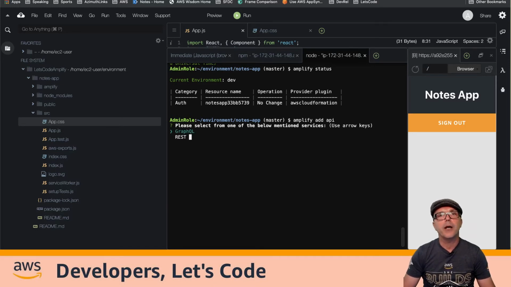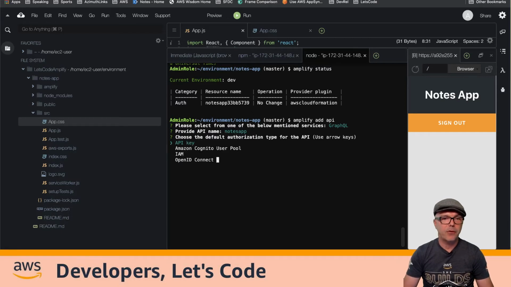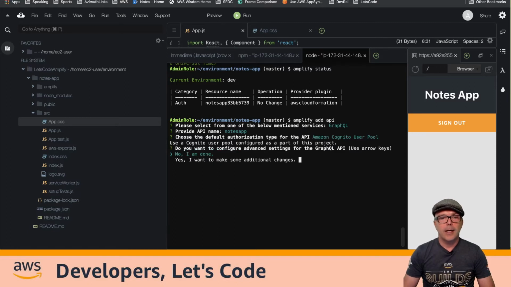So there's two types of API you can add with Amplify. You can add a REST API or a GraphQL API. I'm going to use a GraphQL API, which uses AWS AppSync. So I'm going to select the defaults for that. I'm going to reuse our Cognito user pool. That's why we created it, so we can secure all of our API calls and for all the users. Do I want to configure advanced settings? No, I don't think I do.